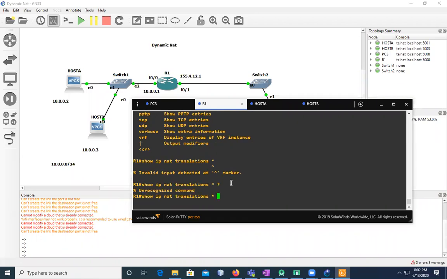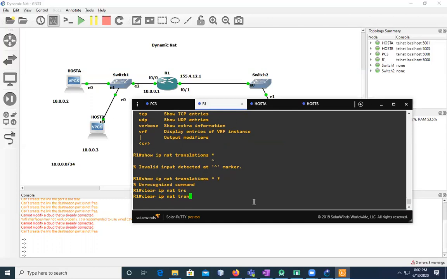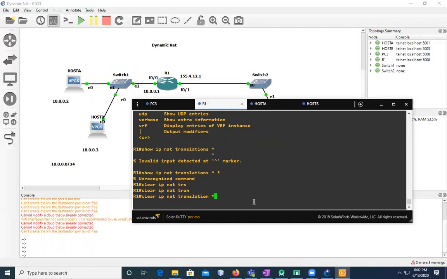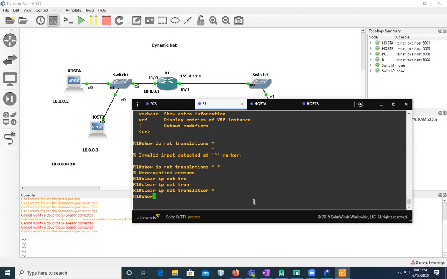What's happening? It's show IP, not delete, not clear. In the command, it's written show, not clear. Yeah, your command is show. Oh, sorry. Yeah, it's clear IP NAT translation star. That's it, and you can check it out with show IP NAT translations.